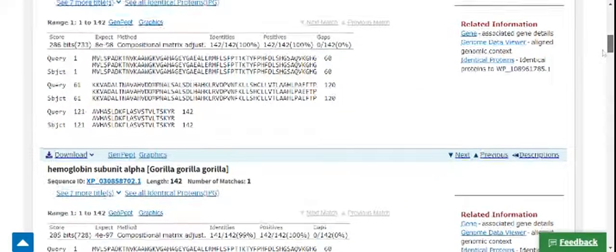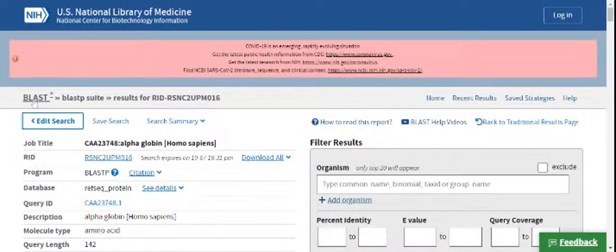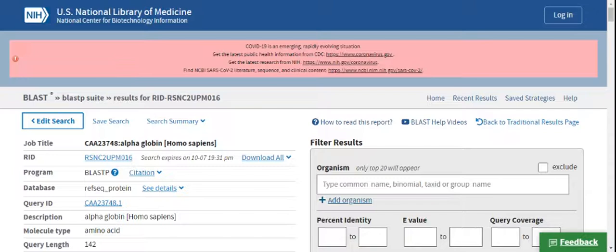So this is the way we use the BLAST tool to analyze protein sequences from NCBI.